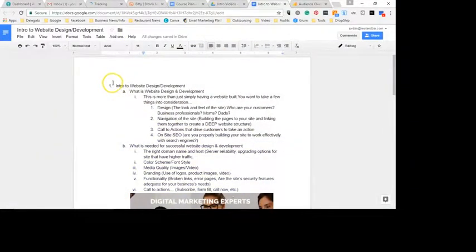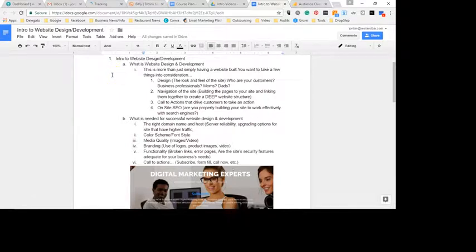So, intro to website development and design. Basically, what is website design and development? It's more than just having a website built. You want to take a few things into consideration. So the actual design, the color of the website, the color schemes, the images used. Those things are going to be super important for web design. It's going to have a look and feel that either appeals to your customer or it doesn't.